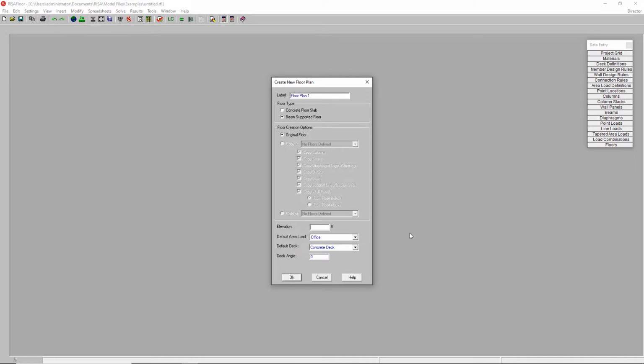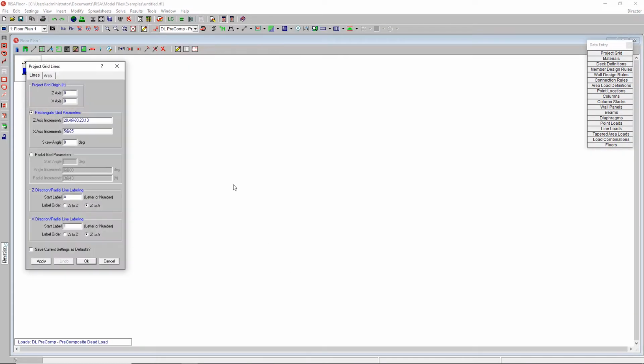So the elevation here, I'm going to put in a 12 feet elevation, and then the rest of the defaults here I'll come back to. Let me just say okay, and we'll start out with a model.